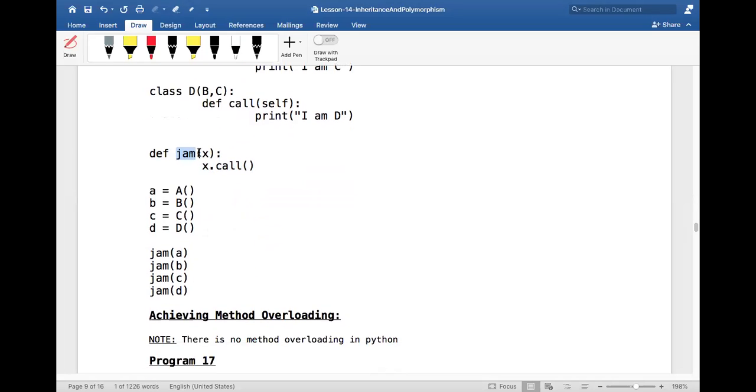So you are calling x dot call. We'll see later, whenever we are calling this function. Then what happens? Tell me.